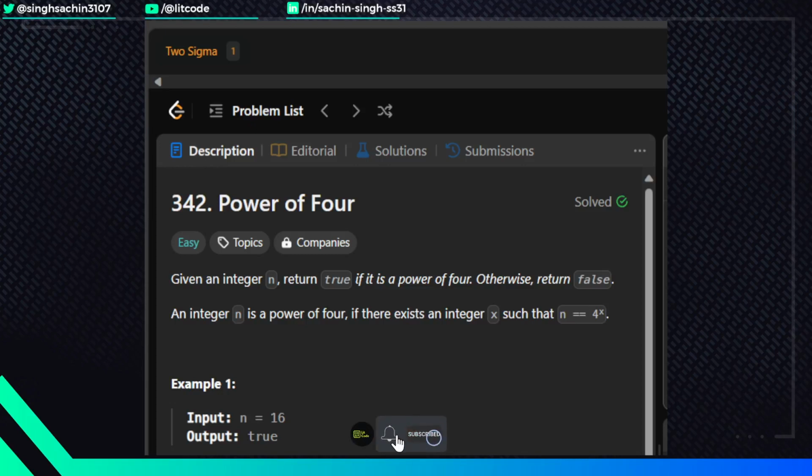It is a really simple problem to solve, in which we will be given an integer n, and we'll have to return true if it is a power of 4, otherwise we'll simply return false.